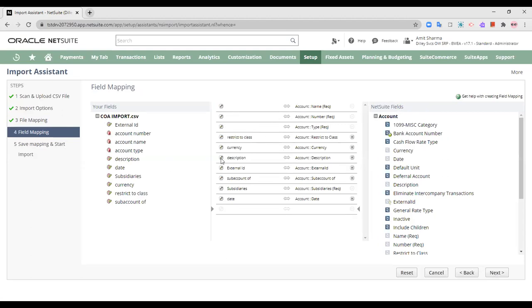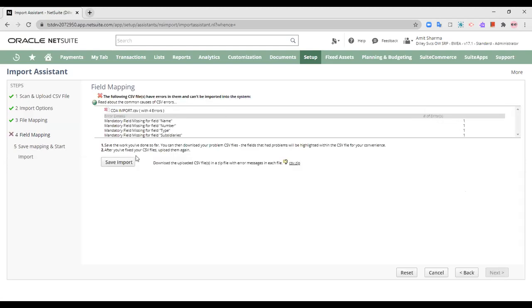Then I will have to map my fields. So let us start with account name. Account name is my account name. Account number is account number. Account type is account type. The rest of everything has been updated. Subsidiaries, all of these required fields, as you can see, name, number, type, and subsidiary are the required fields. Currency I've just included, you can also skip it. And then you are going to click Next.